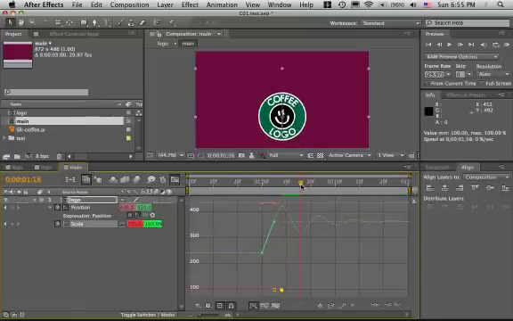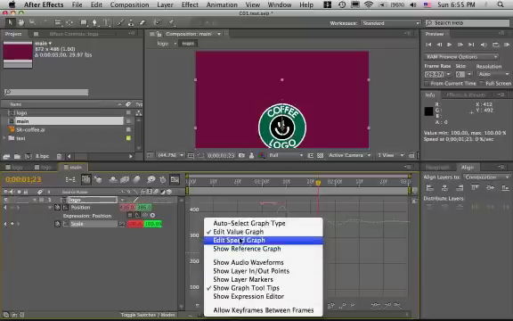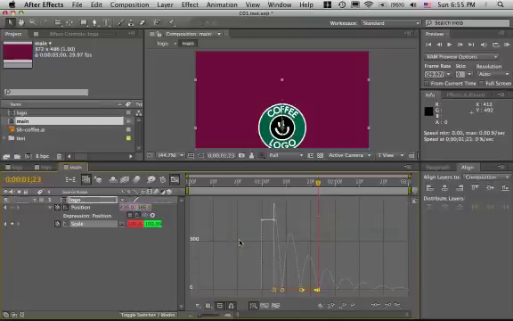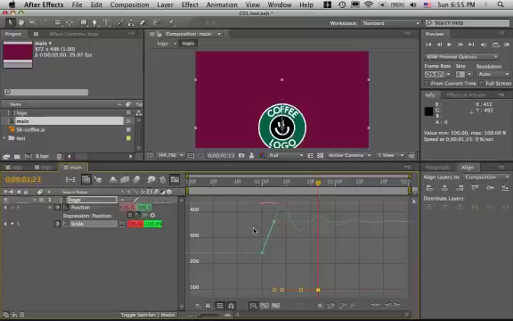Another one at the valley, keyframe at the next peak. By the way, if you don't see this shape, it's probably because your graph type is a speed graph. Then it looks like that. You can work with that if you're used to it, but today let's work with the value graph. That value graph means the height of the logo as it bounces. So, edit value graph. Boom, there it is.